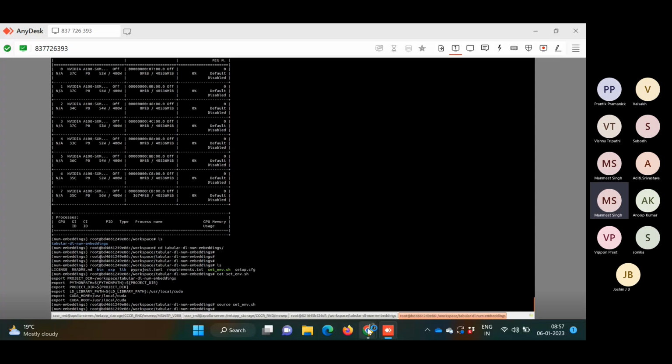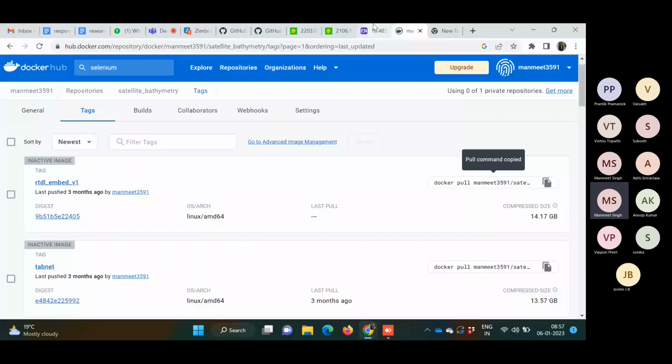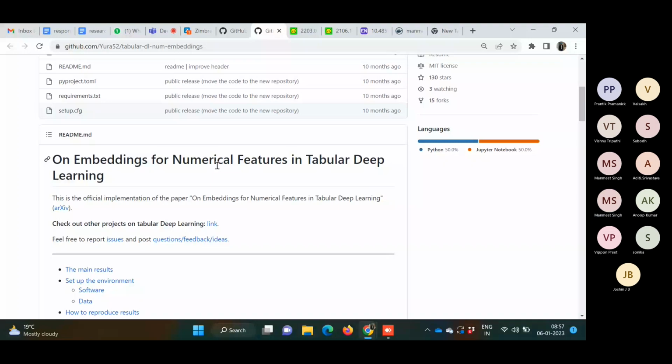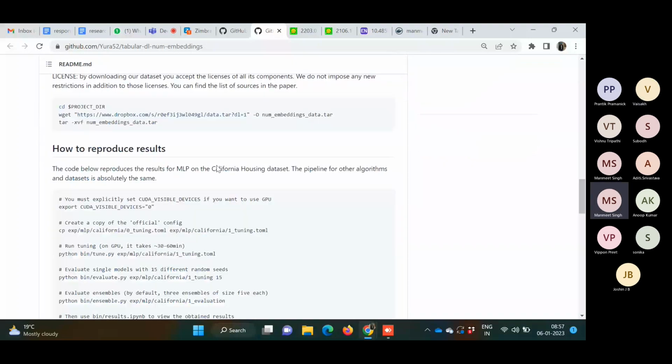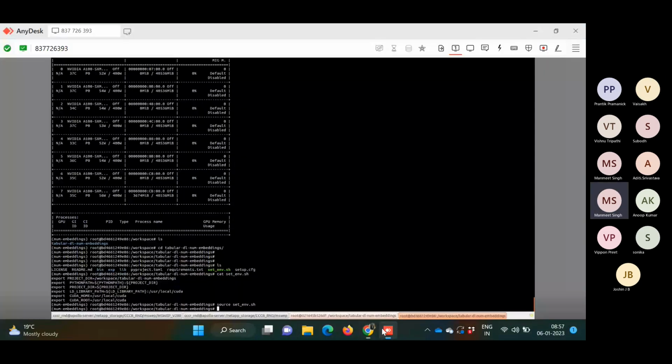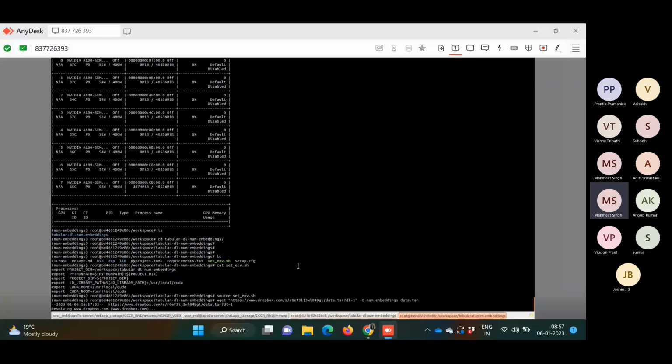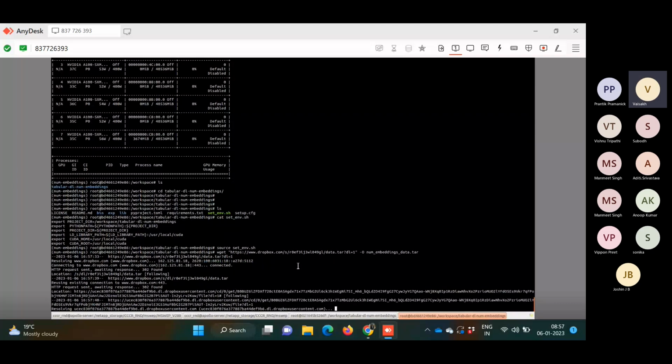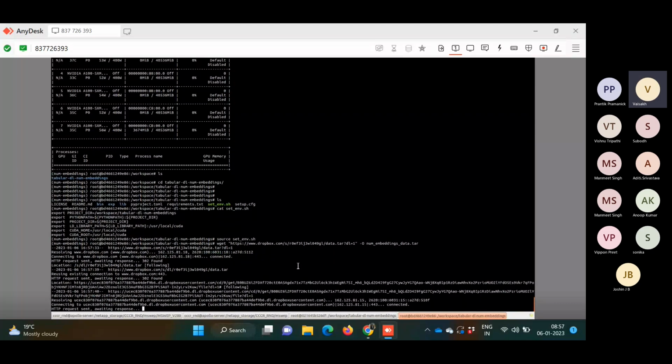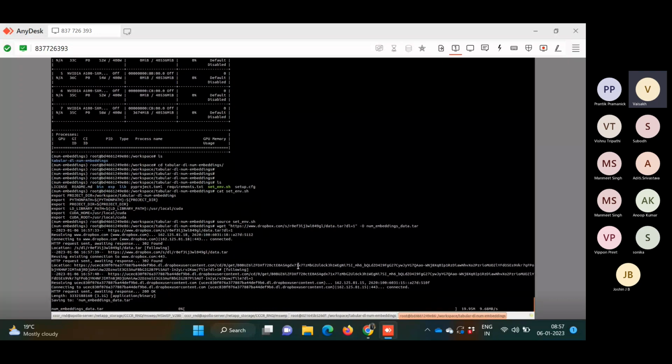Now just go to the GitHub page of this embedding, and we will just download the data from here. We did not put the data in the container, as that was getting too huge. So just download the data, do a wget. Let's wait for some time. Are there any questions?